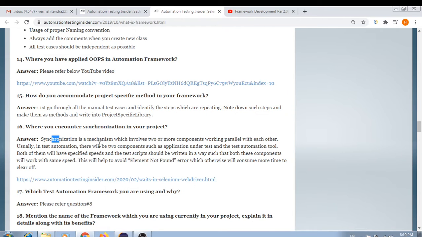So synchronization is a mechanism which involves two or more components working parallel with each other. Let's say we have two components whenever we write our test. The first thing is the application under test and the second thing is our script. Both should be in sync when we write our script.